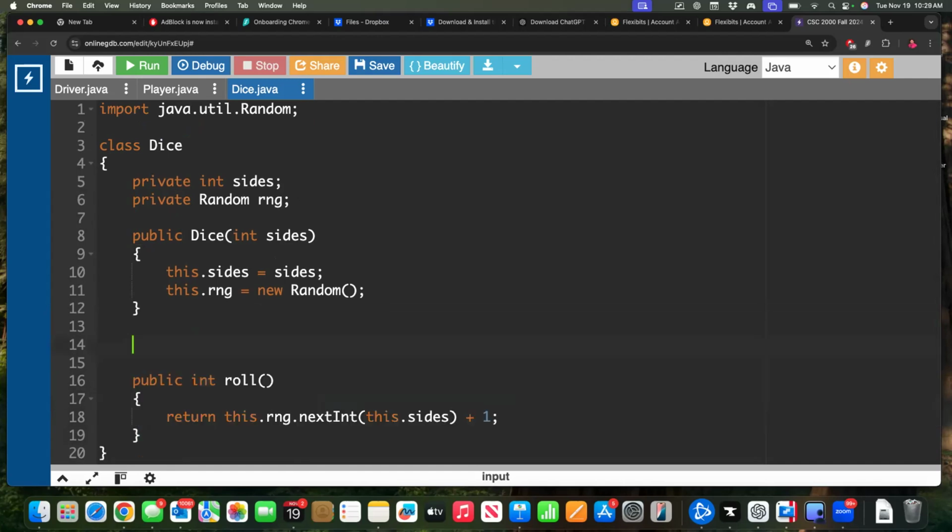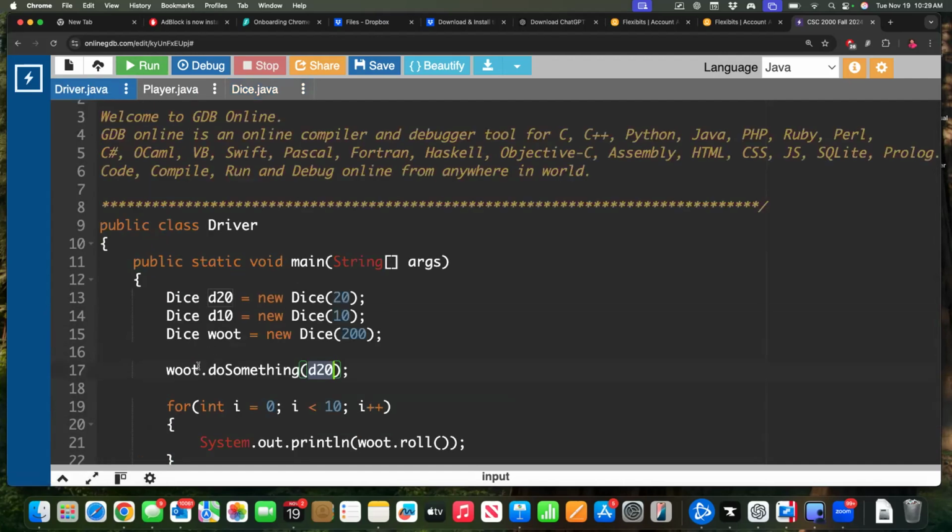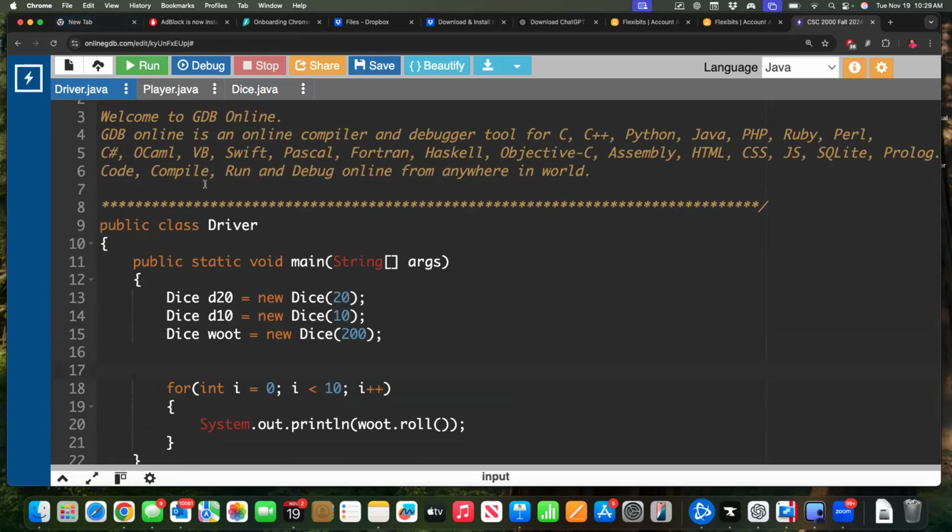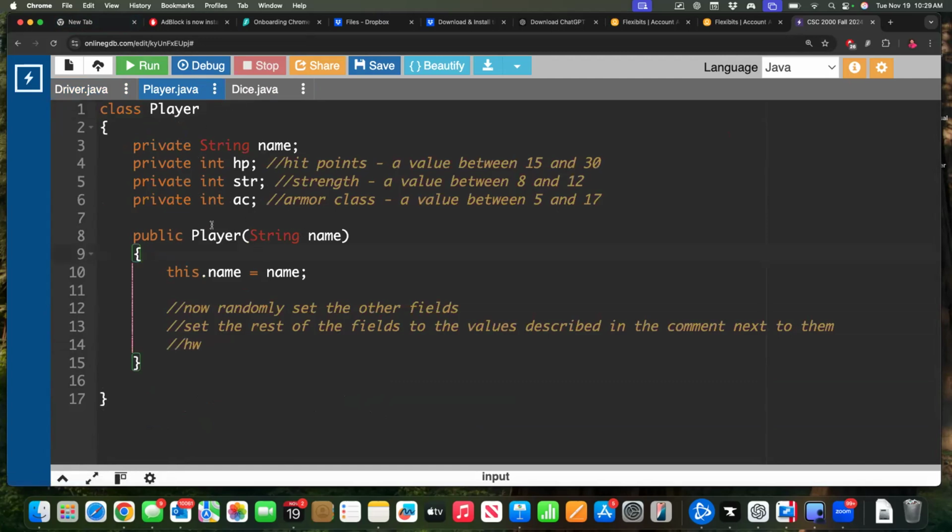All right, let me dump this guy. So inside of player, when we create our player, we want to create a player with just his name. And then we're going to randomly generate the stats inside here. All right, so we decided hit points is going to be a value between 15 and 30. Now we could hard code these things right here if we want. So for instance, to create a value between 15 and 30, we can create one of our dice, right?